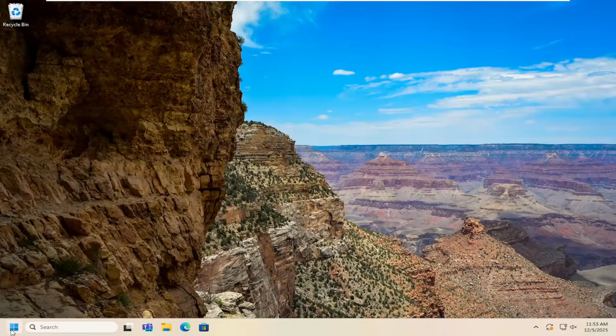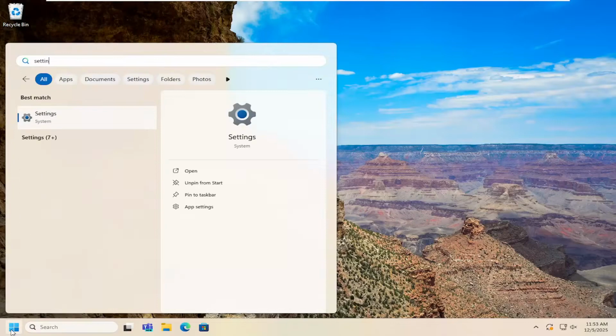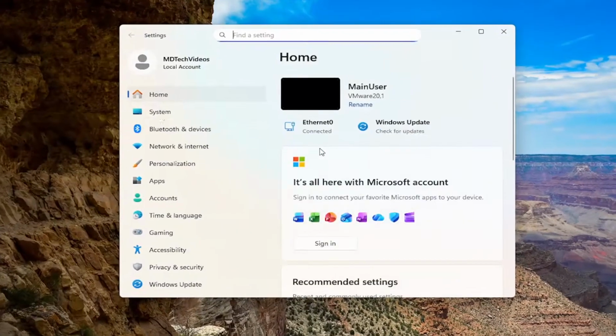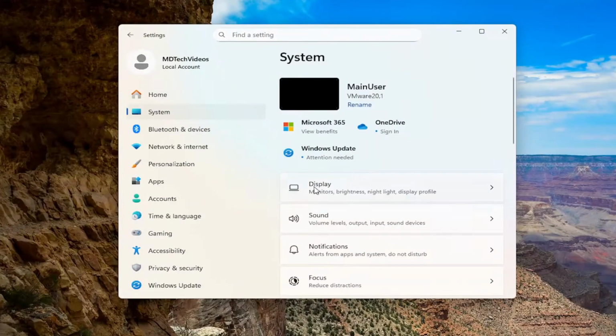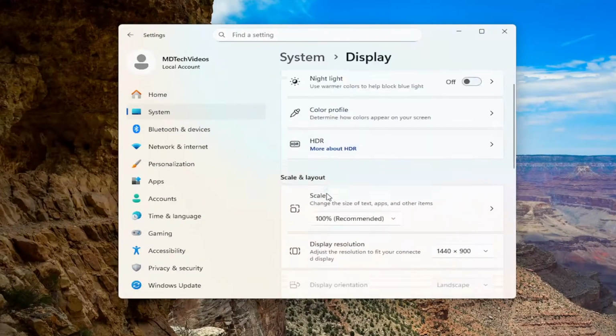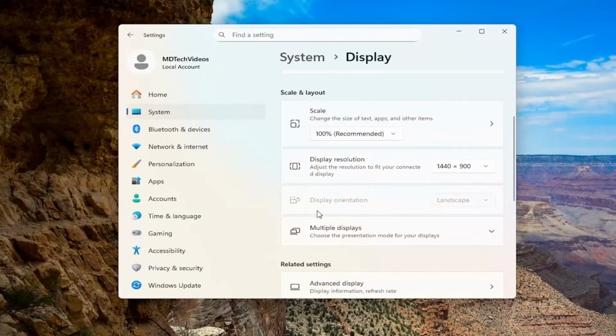So what you have to do is select the Start button and search for Settings. Best result should come back with Settings. Go ahead and open that up. And then on the left panel, select System. And then on the right side, select Display. Scrolling down underneath Scale and Layout versus Display Orientation, you can click the drop-down and select Portrait or Landscape mode, depending on if your system supports it. And that's pretty much it.